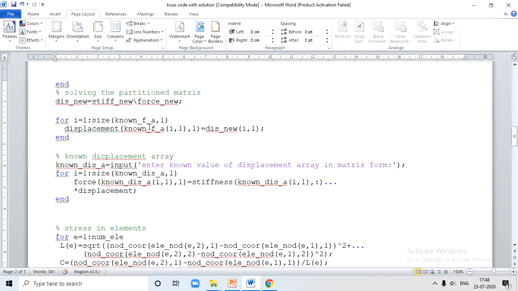Then the next step, the known displacement array. Here we enter the known values of the displacement array in matrix form. So we know the position of the known displacements, that is node 1 and node 3.